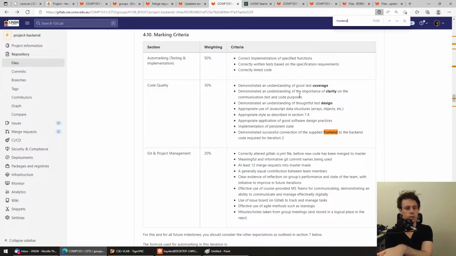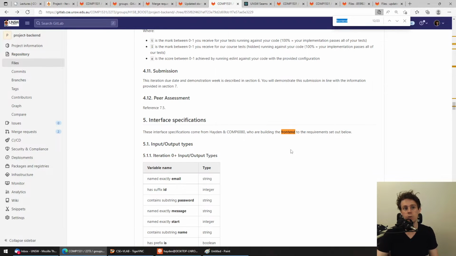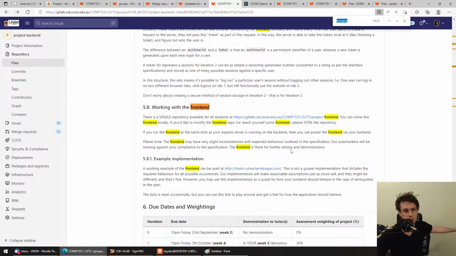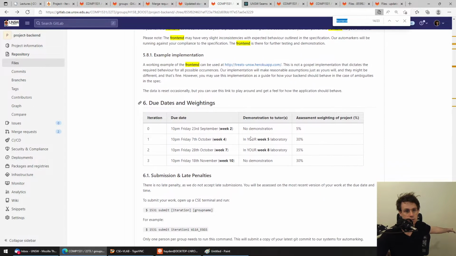But the front end's kind of the same. You could write tests that you think work and they pass your code, but then when your code runs on the front end, if the front end doesn't work, it's because you've misinterpreted the spec or something's gone wrong. So getting the front end working is something that's important to this iteration. It's just you can worry about it at the end. You don't have to worry about it at the start, right?